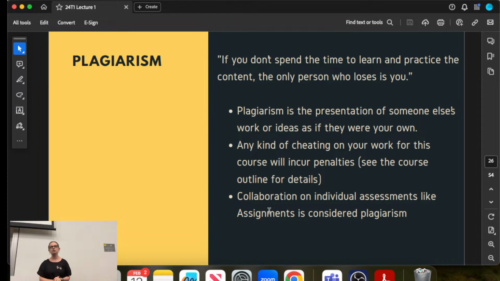Any kind of cheating on this course will incur penalties, okay? You might fail the assignment or you might fail the whole course. It's not worth it. Please just come and talk to us if you're having trouble starting something. Actually, you also cannot give your work to someone else. That constitutes plagiarism from you, even though you didn't copy someone else. If you willingly and with consent give your work to someone else to copy, you are now also plagiarizing.